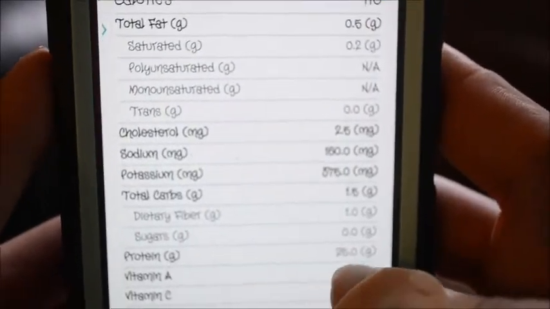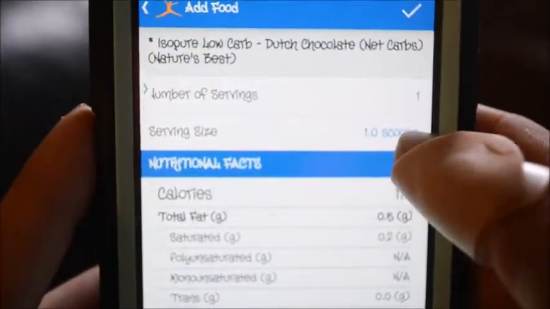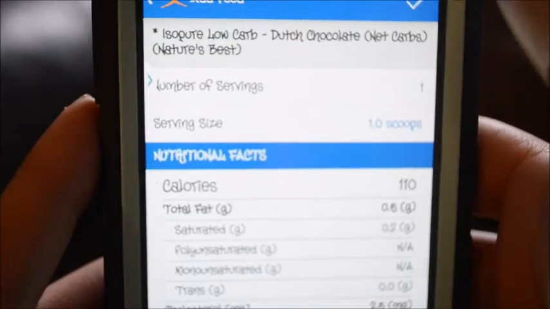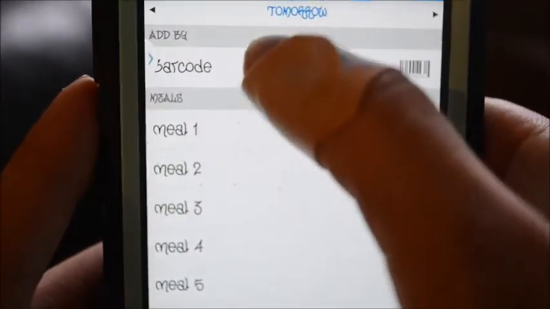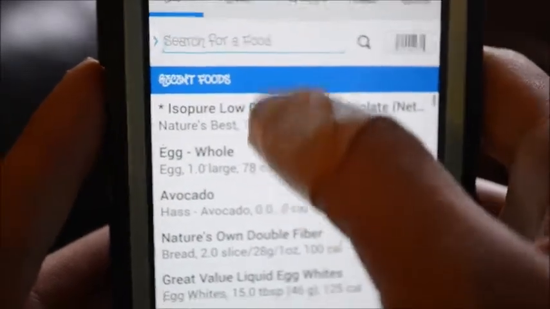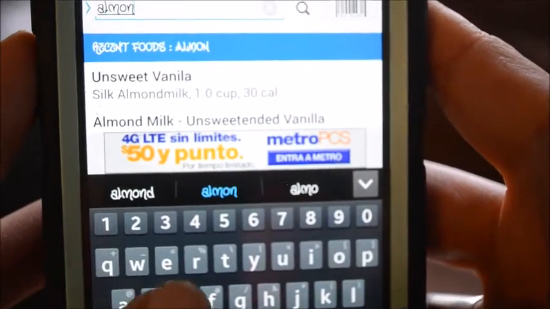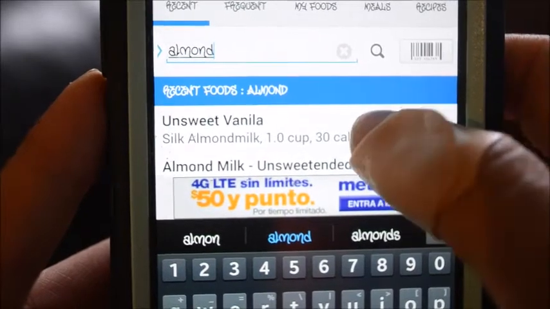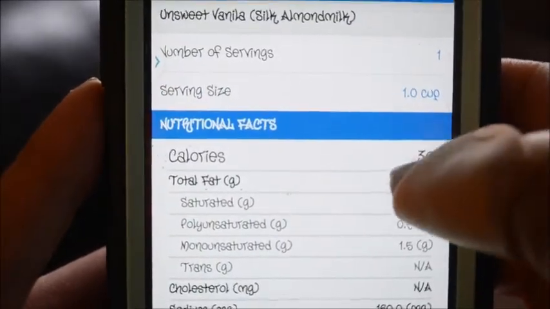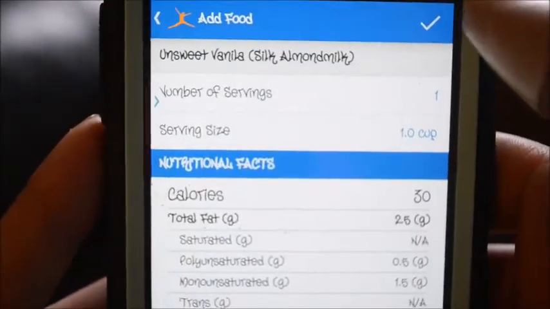Again, check to make sure that that's right, 25 grams. 1 scoop if that's all you're going to have. And then I blend it with ice. Obviously you don't log that. And almond milk. I have the Silk brand unsweet vanilla. That's 8 ounces, which is enough. So just double check it on the box.